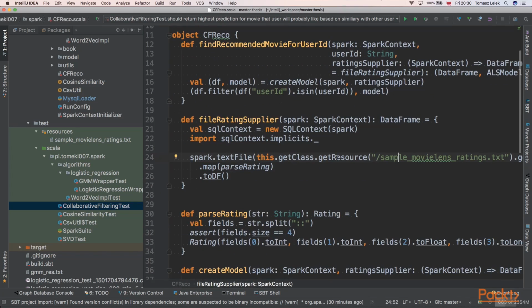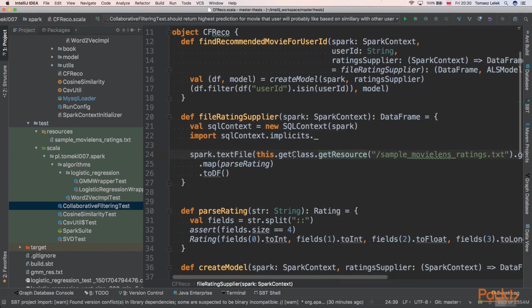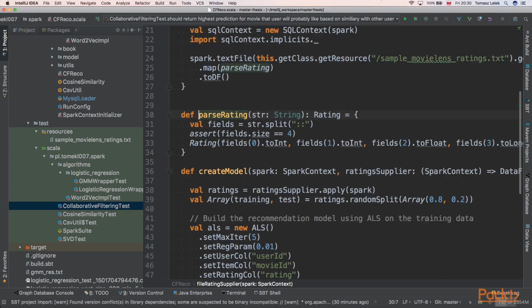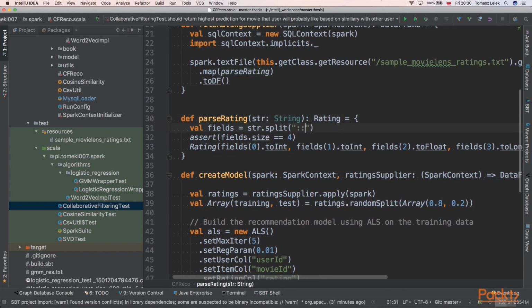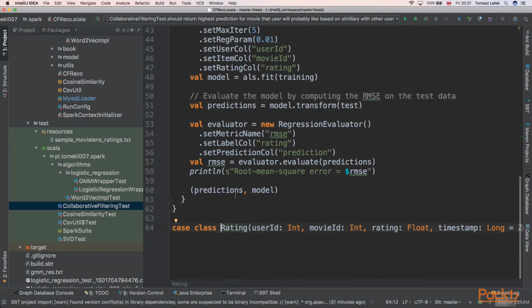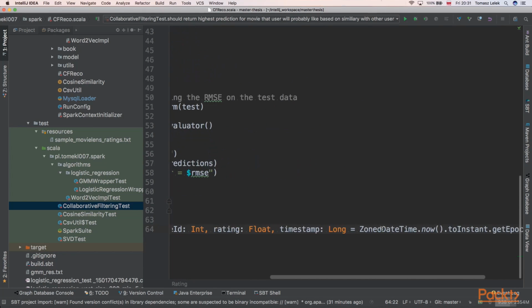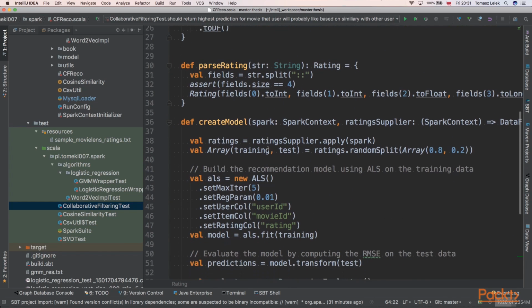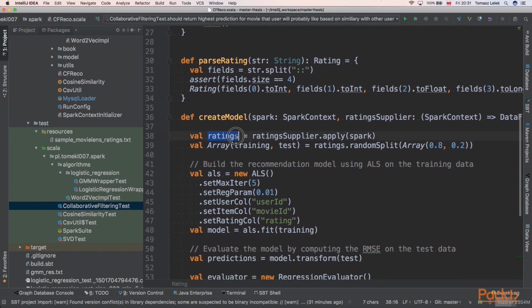Firstly, we need to load it from the MovieLens ratings file, and we are loading it as a text file in Spark. Next we are parsing it, so we are splitting using the two semicolons, and we are asserting that the field size is proper, and we are creating a new Rating case class that has user ID, movie ID, rating, and timestamp. Once we do it, we are able to create the model. So we'll have our ratings here, and we are splitting it randomly into 80 and 20%. So we'll have a training and test set.